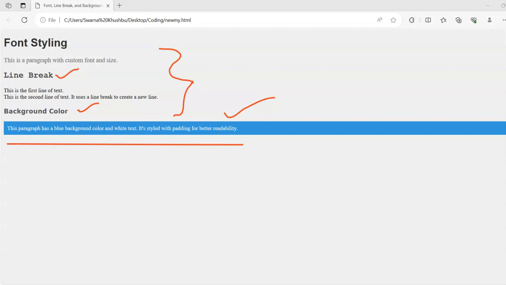Anywhere you want a different styling for a specific topic or a heading, or you want to use a line break for any particular content which you're providing to the web page, or for better readability of the people, you want some background color to be given to the text. This is how you can do it.